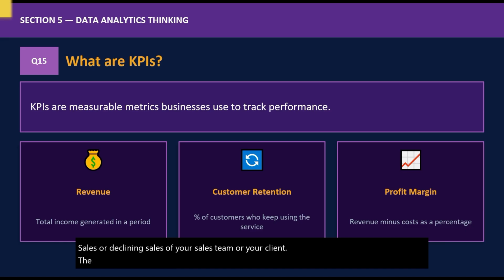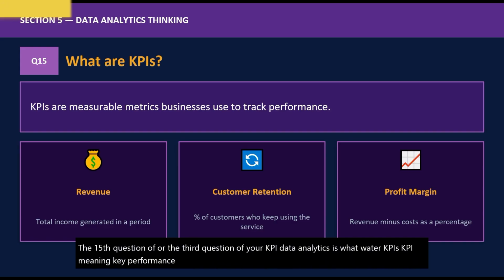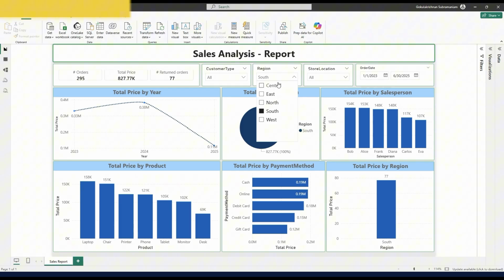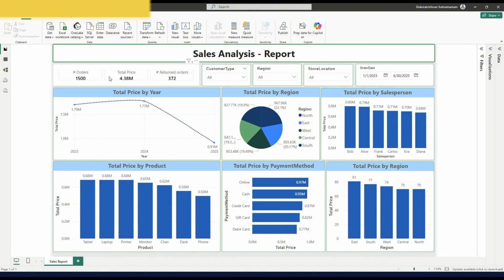The 15th question, or the third question of your KPI data analytics, is: what are KPIs? KPI means key performance indicators, which combine the revenue generated, the profit you attained, and customer retention. Going back to the same Power BI example, you can see at the top all the cards I have shown here: number of orders, total amount of price sold, and returned orders. This is the key KPI that shows me in the first go itself: I have processed 1500 orders in this time period, almost 2.5 years, generating 4.38 million of revenue, in which 372 orders are returned.